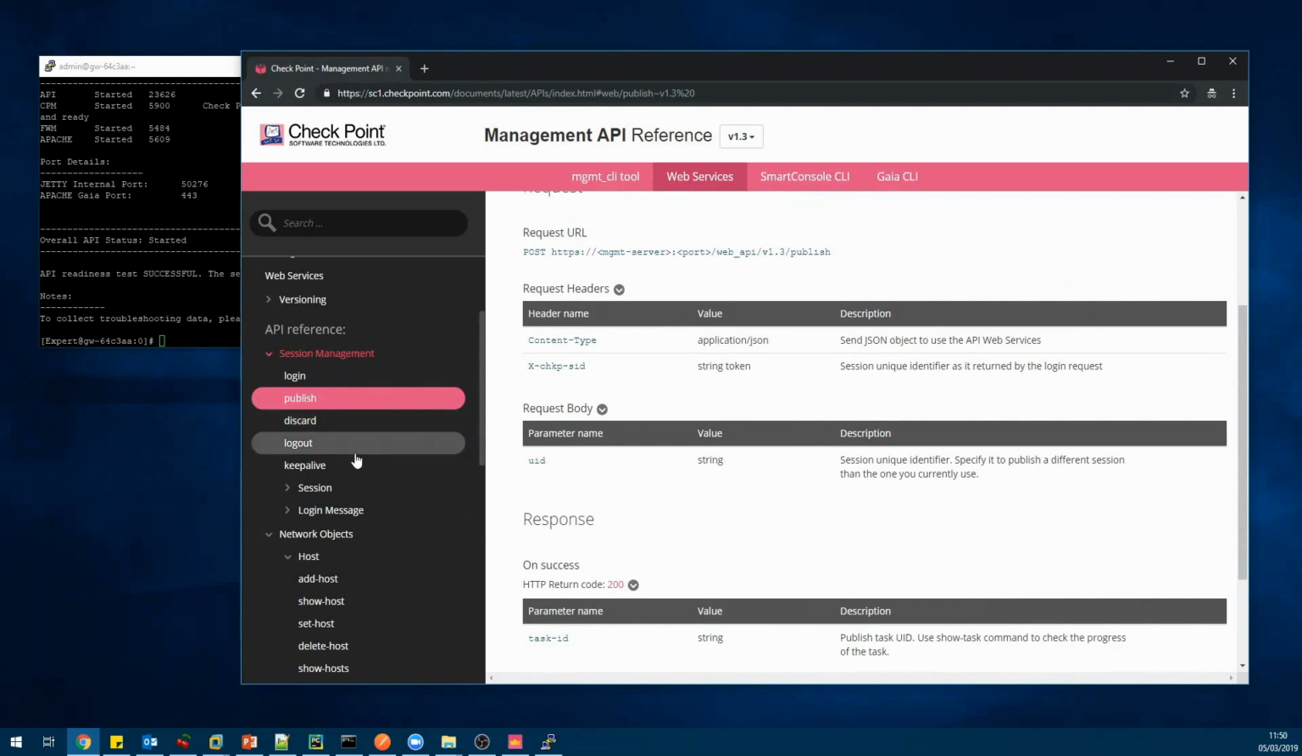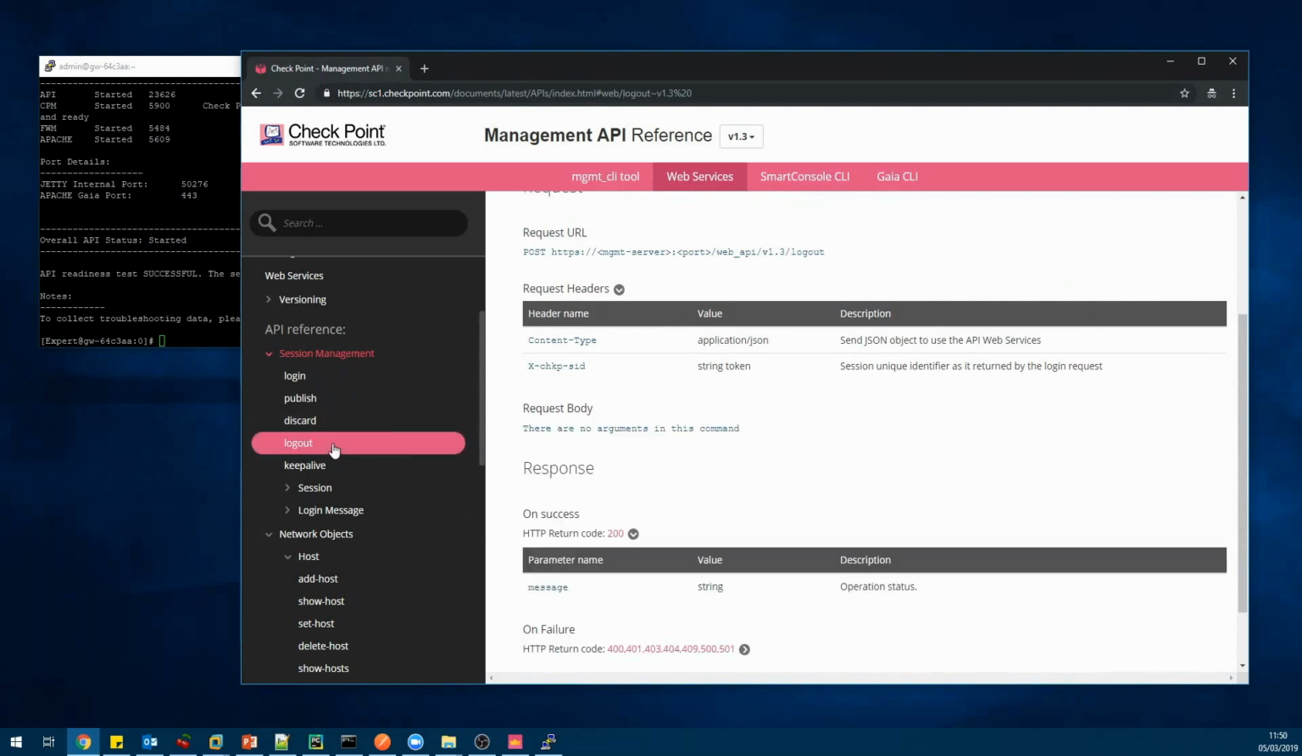Once you've published, you can log out if you want to. That would terminate the session. Again, best practice so you don't end up with hundreds or thousands of sessions running concurrently with nothing going on in them. So log in, do your work, publish, log out. Fairly simple. Let's have a go at sending our first request to the API.